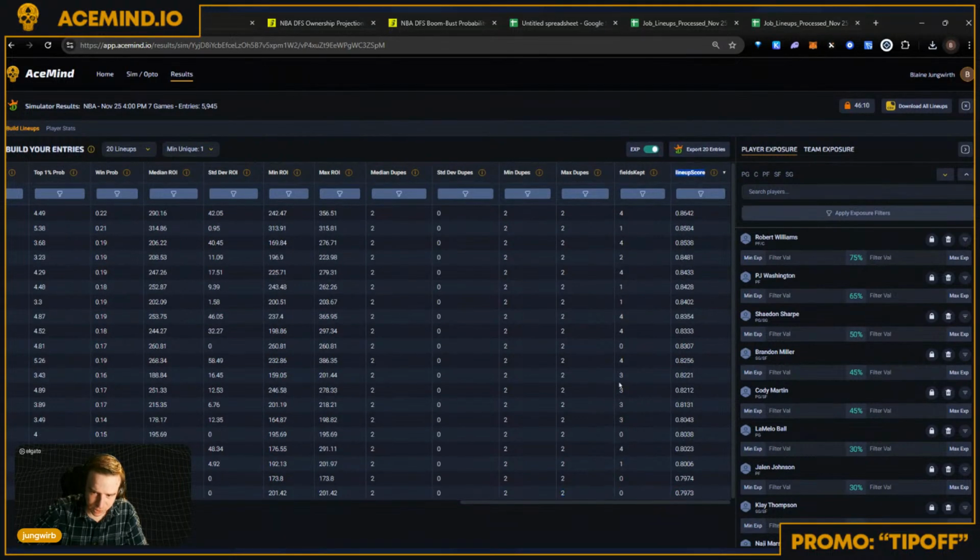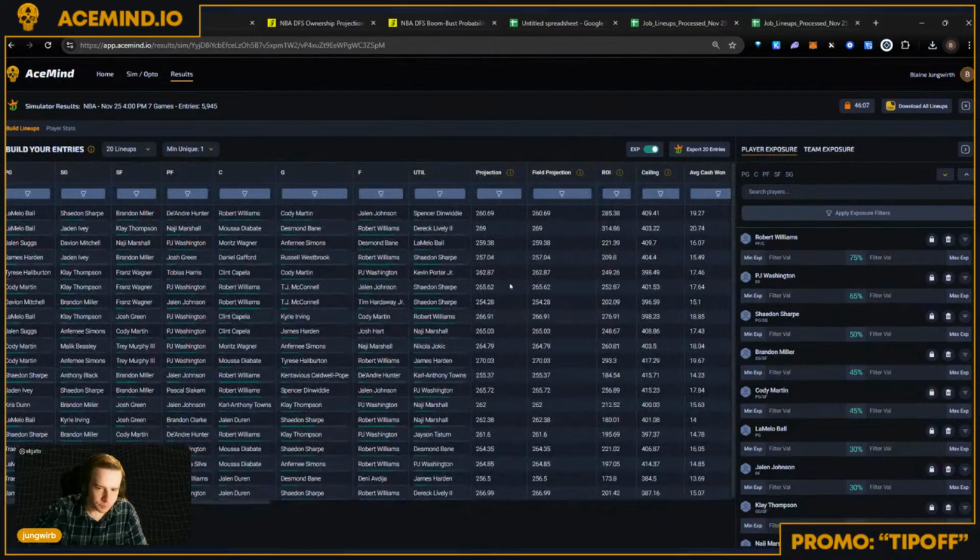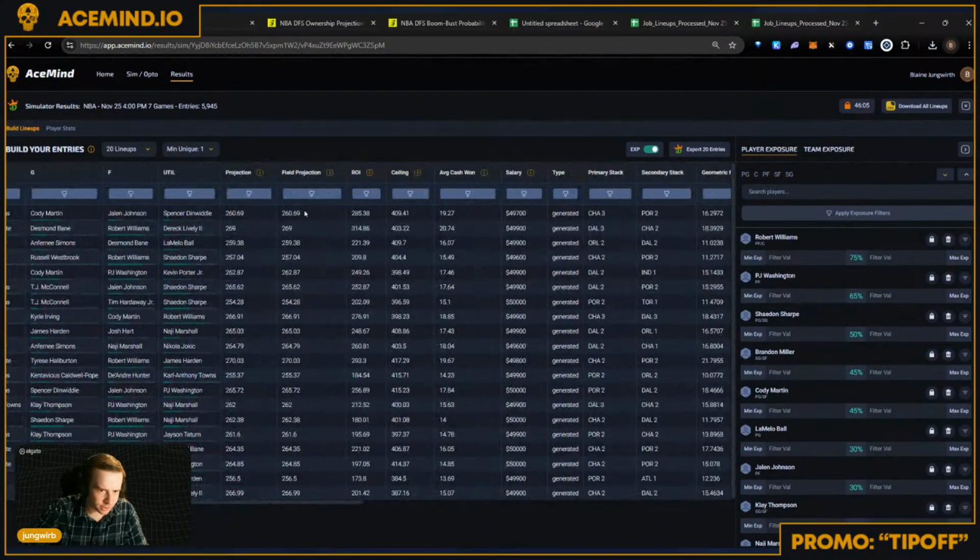So we can sort. So now we have this nice screen that breaks everything down. Field projection, this is just like if you ever change the field points or field projection values on our importer, it will sum that up for you here. ROI is our simulated ROI across all the contest fields that this lineup appeared in. So for this contest, it's not the highest payout, so only about 300 is the top ROI. Excuse me.